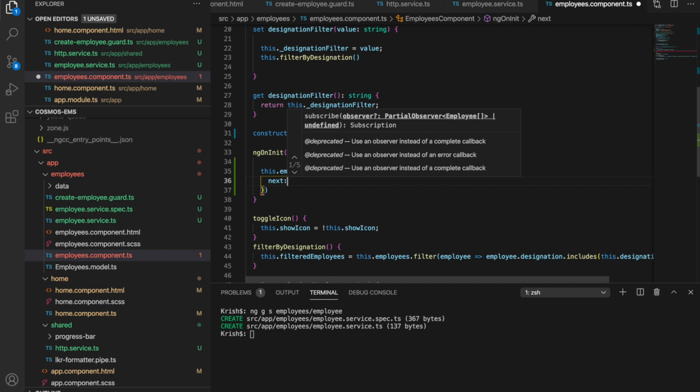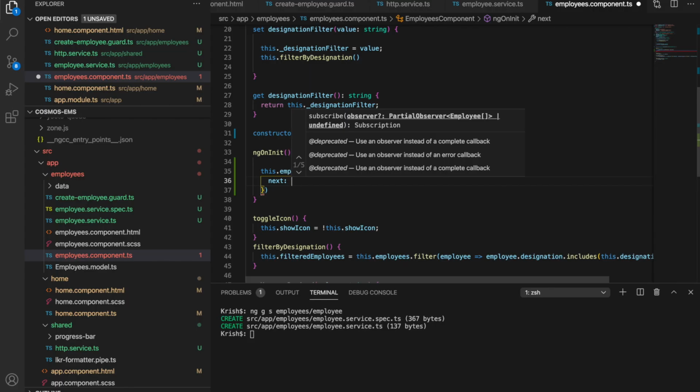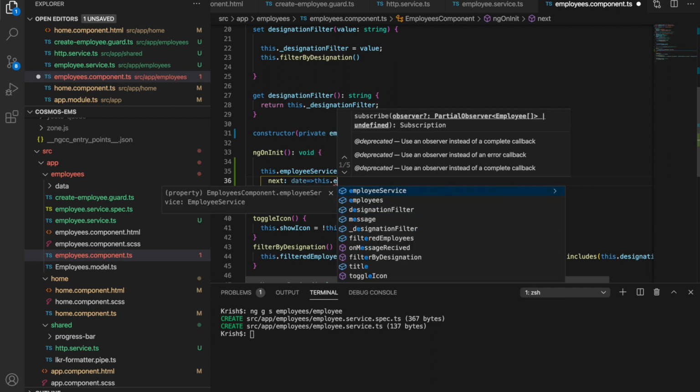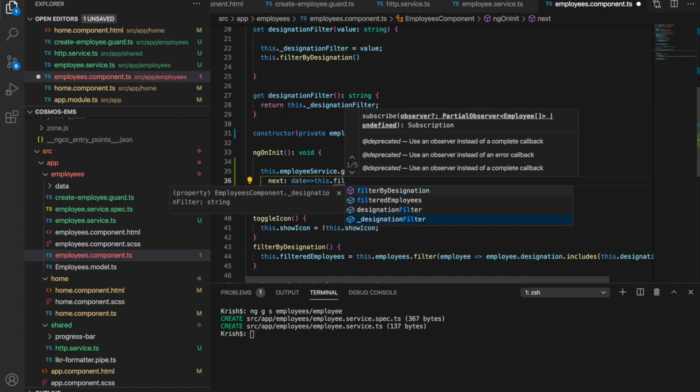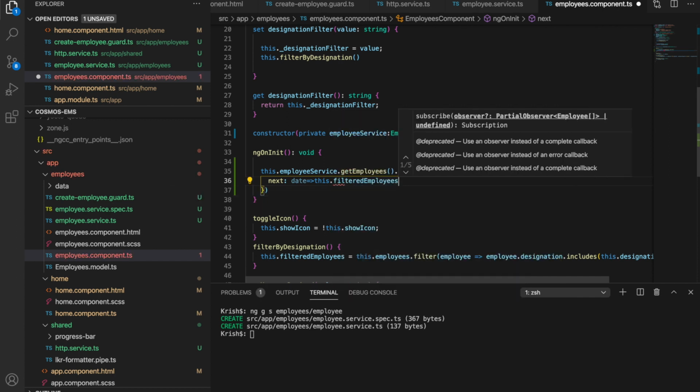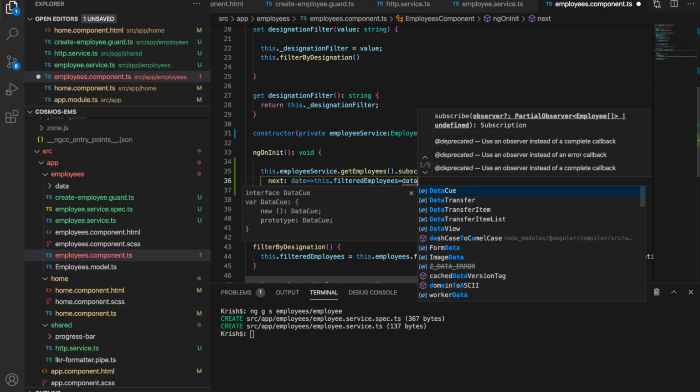Observable it comes here. Since HTTP takes the entire response and does a single emit, it will come here. Now for the emit, we get the data, and I'm going to set this dot filtered employees, as I remember it's filtered employees, and set the data, right?